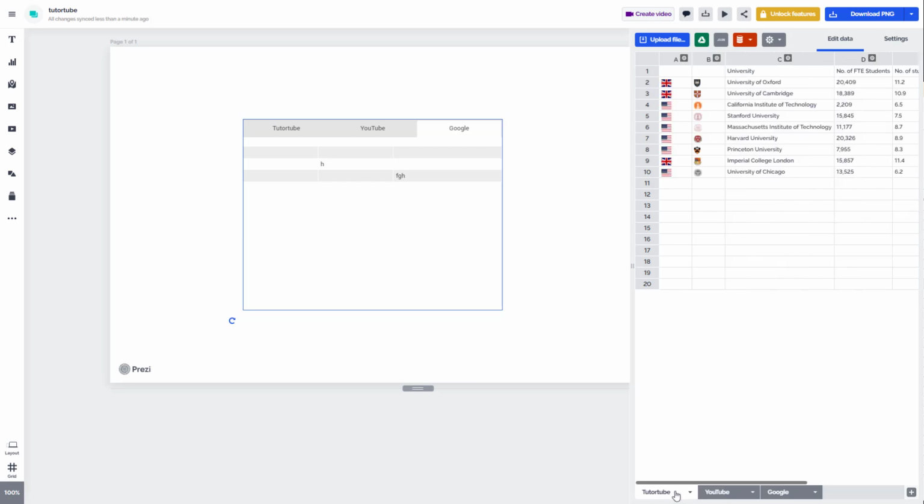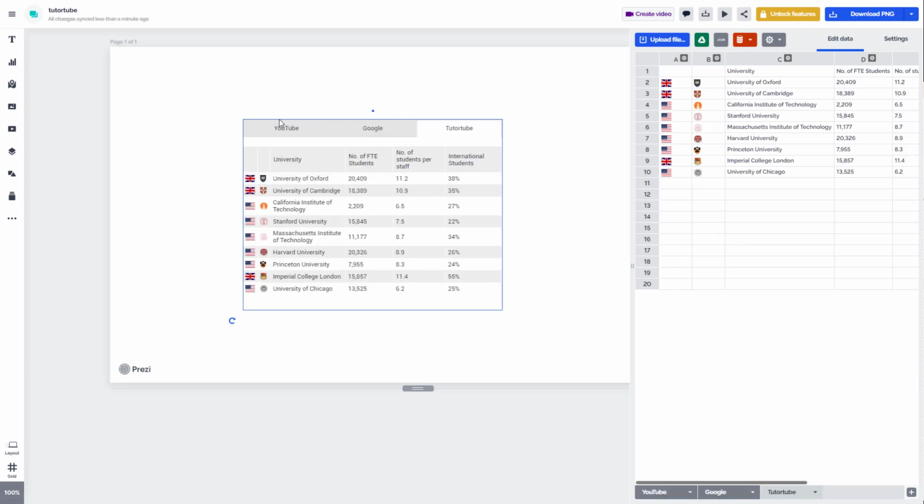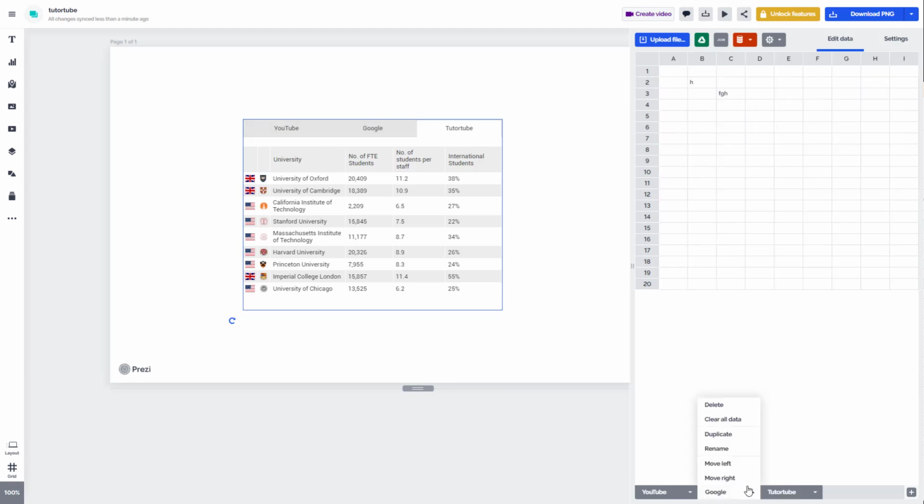So you can click around over here, and click and move it to the right as well to rearrange the tabs. And it rearranges the tab over here as well. So you have all of these options, as you can see right there. So that is how you can add in multiple sheets in the table inside of Prezi Design.